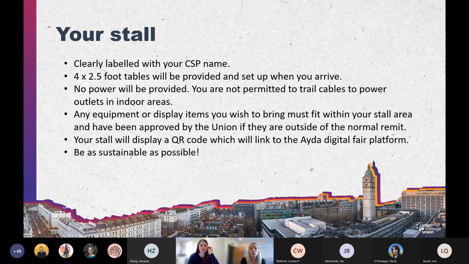The other thing to mention is just be as sustainable as you can. Okay, so try not to print loads and loads of leaflets and paper. If you can, use the IDA digital platform QR code, use your own QR codes, link to things, and hopefully we can not use too much paper. If you do have things, just make sure we use the bins and things afterwards.